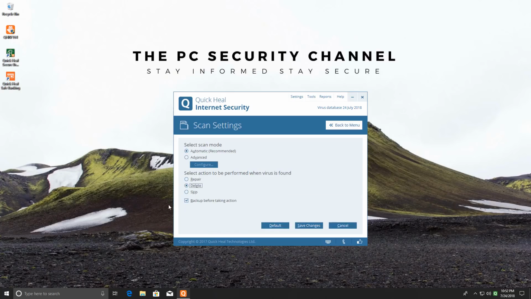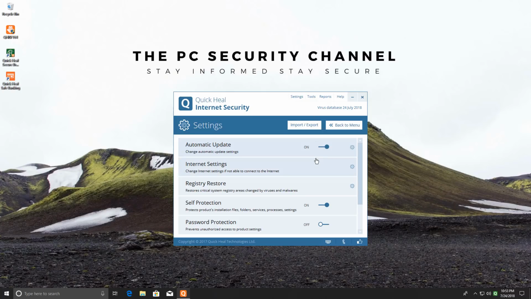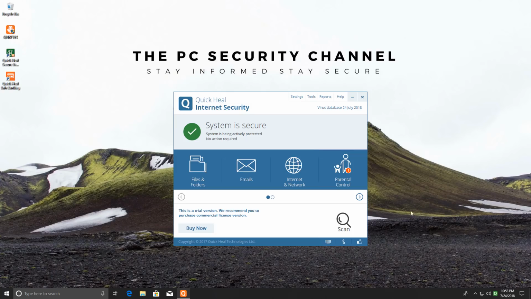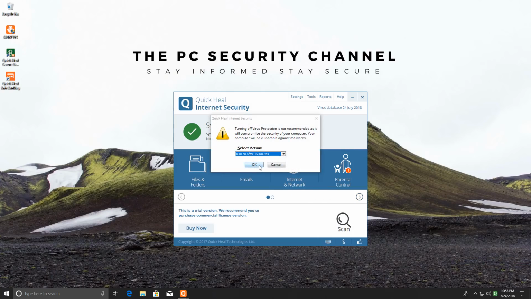Before we proceed, I am going to change the default action to delete. We don't even need a backup because this is just a test. I don't really care about losing any files. It's not like I'm particularly fond of my malware. And that should be good to go. So now I'm going to disable the protection temporarily and drag in some files.